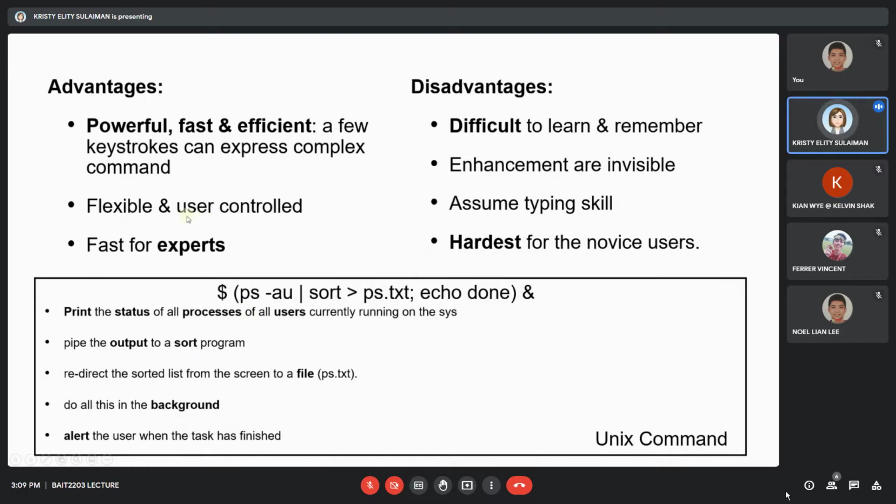So it's flexible and gives user control. It means you can choose what to type on the CLI, and this one is fast for experts, those who are familiar with the commands. But the disadvantages of this CLI is that it's difficult to learn and remember, and enhancements are invisible, like nearly no enhancement, and it needs typing skill to type the commands. This type of interface is the hardest for novice users.